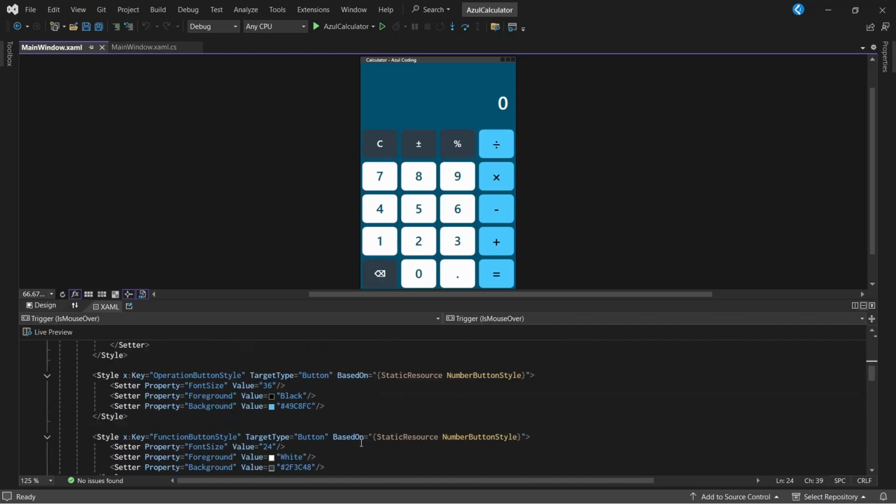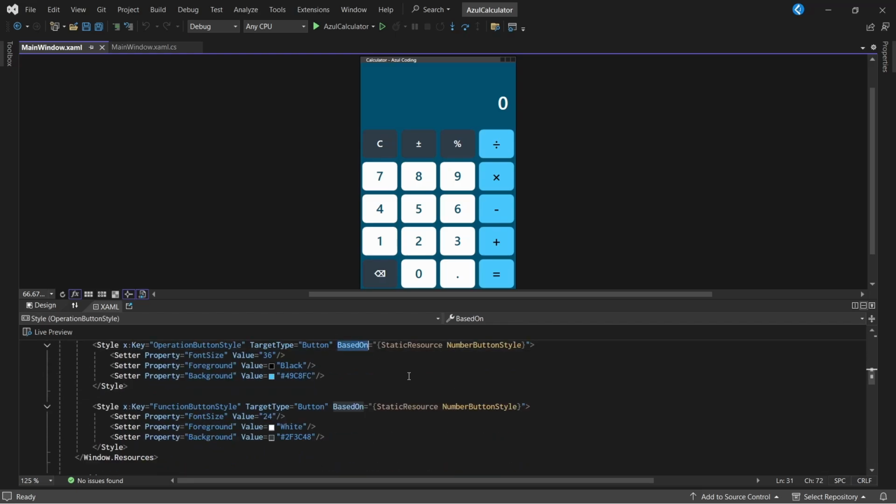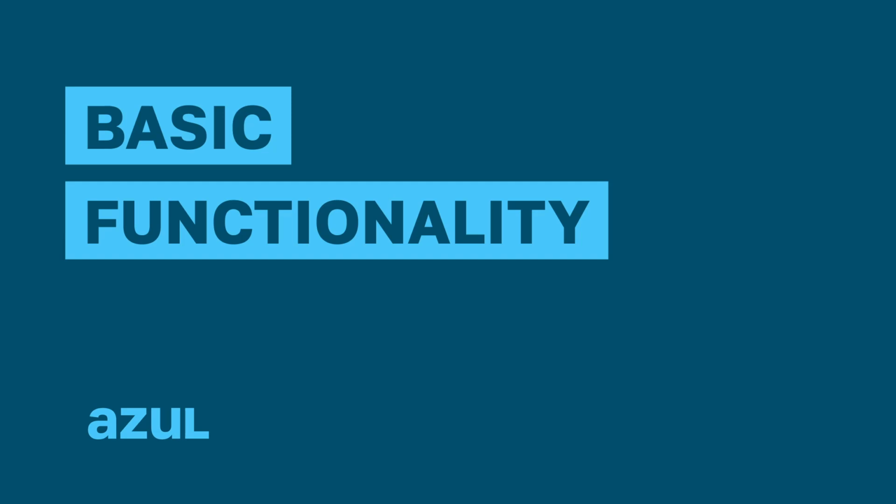And for the other button styles, instead of repeating all the property setters above, I've based these styles off the first one using the based on property, overriding the relevant properties like font size and colors. Now we've covered the interface, let's add in the basic functionality.